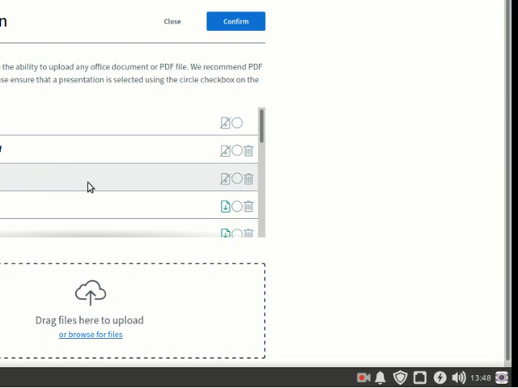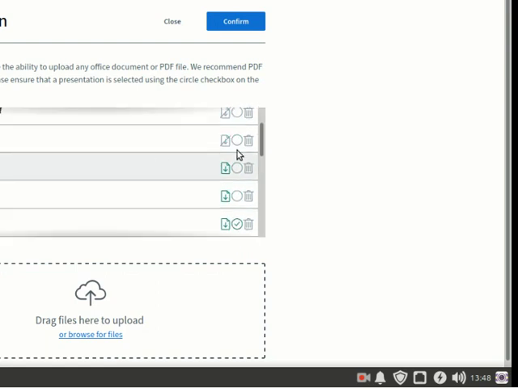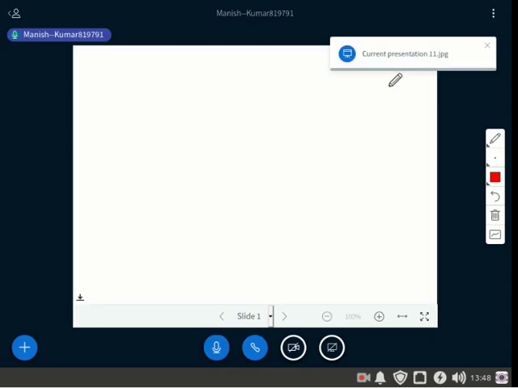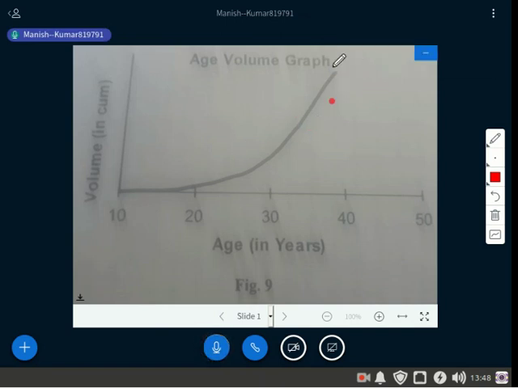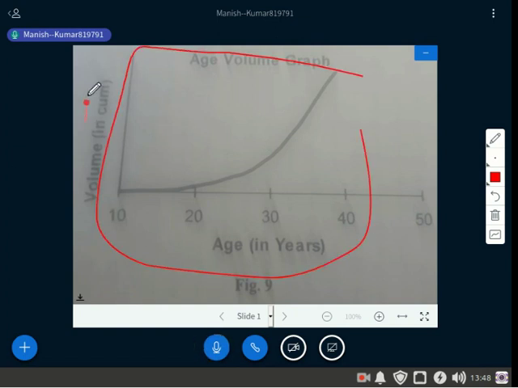So let me show you that graph also. Age volume graph. Okay, confirm. After getting all this data, you are able to draw this age volume graph that you are able to see here. Age in years and the volume in cubic meter. Volume in cubic meter is given and age in years has been there. Is it okay?